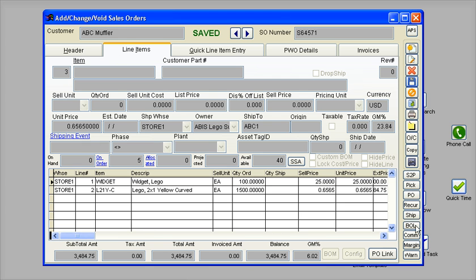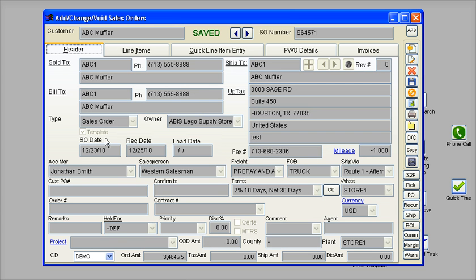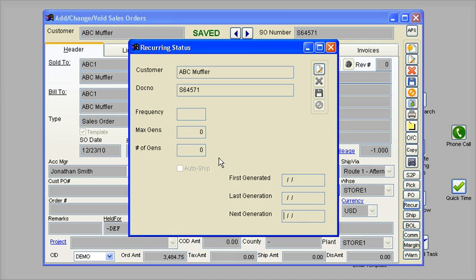And then the key to recurring orders is over here on the recurring button. And you can only click this for, remember, template type orders. Once I click that, it gives me this little recurring status screen, and I can set up the frequency that I want it to be generated.